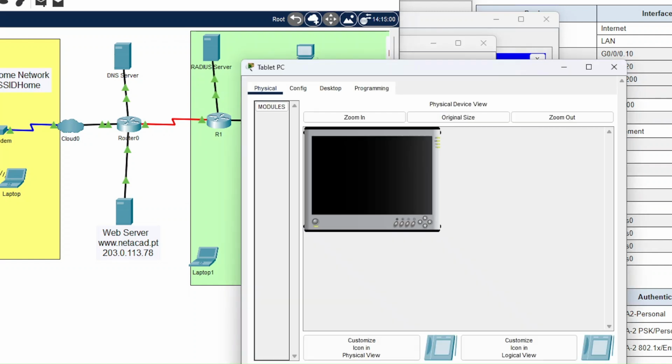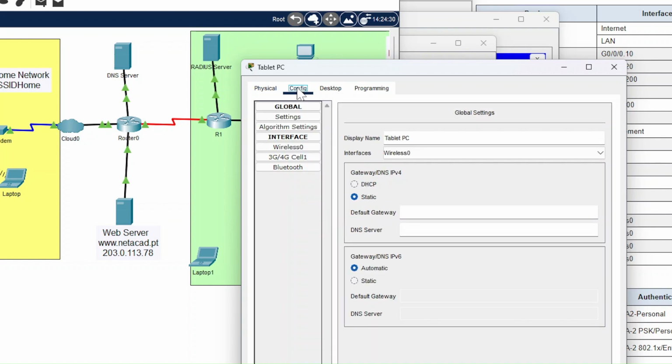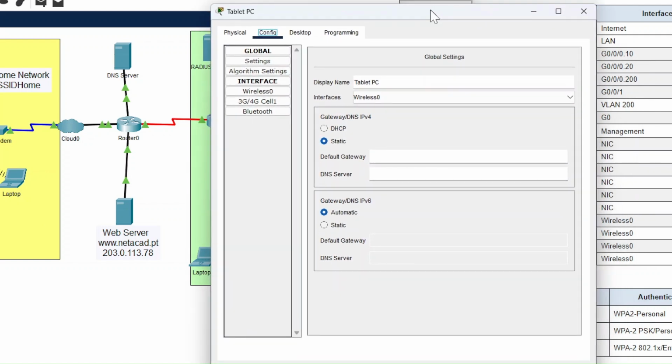Okay. You want to make sure you check the IP information. And then if you go over to config, you see that it's set to static, and then nothing's provided. So this is going to cause a problem. It won't be able to communicate to that server. So what I'm going to do is set this to DHCP.